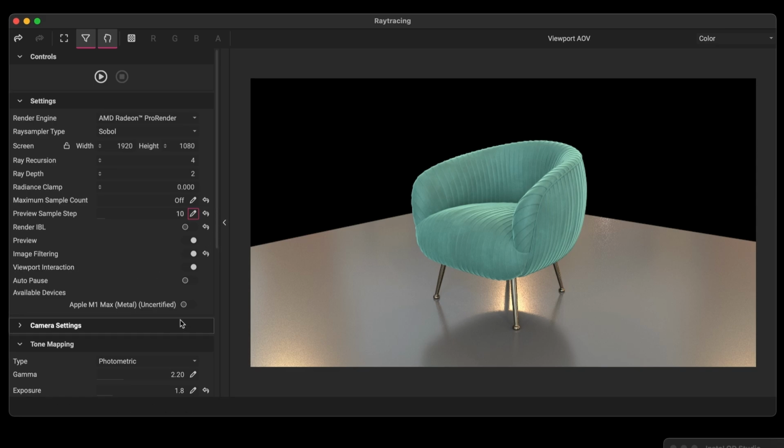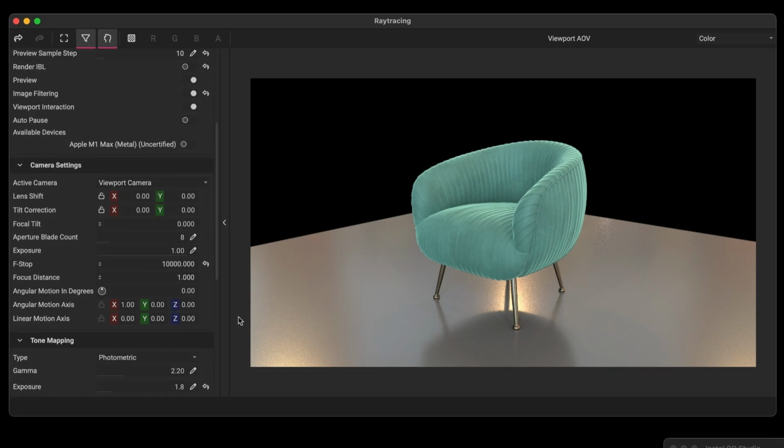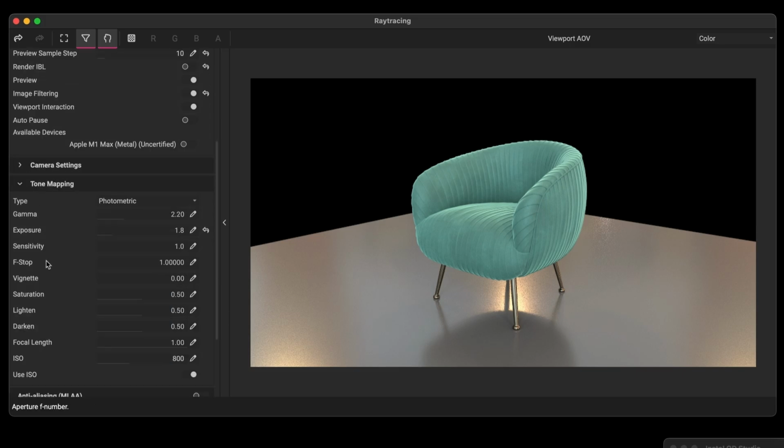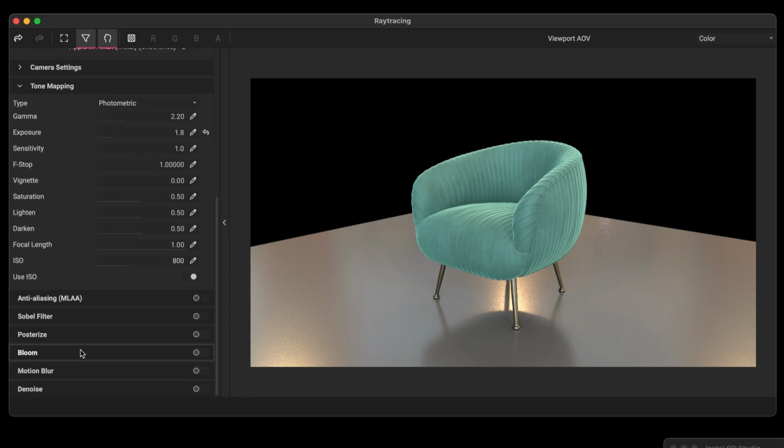Then we can decide what hardware we want to use for rendering. We can mix and match available CPUs and GPUs as long as they are supported by Radeon ProRender. In the camera settings, we can decide what camera to render and add effects like depth of field. The tone mapping allows you to add some additional tweaks like adding a vignette or changing the exposure of the image. Post-processing filters like bloom or motion blur are also available for further enhancement of your images.